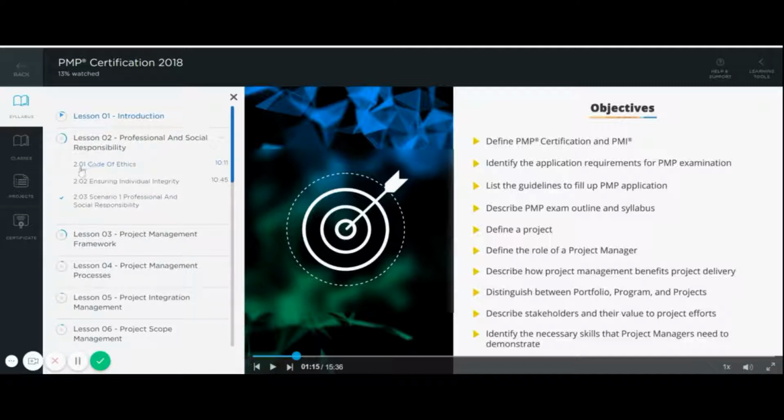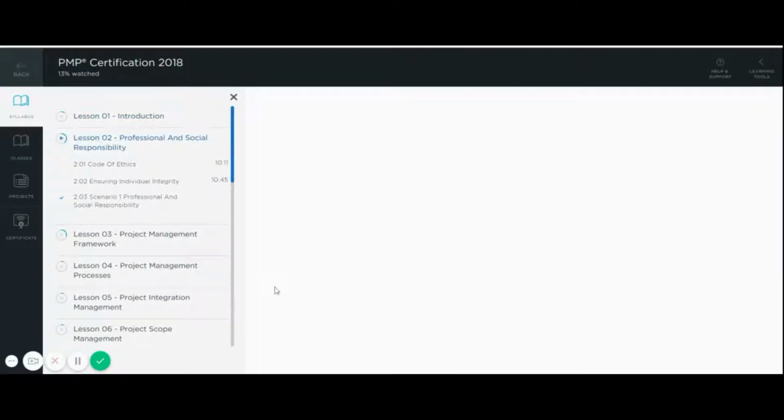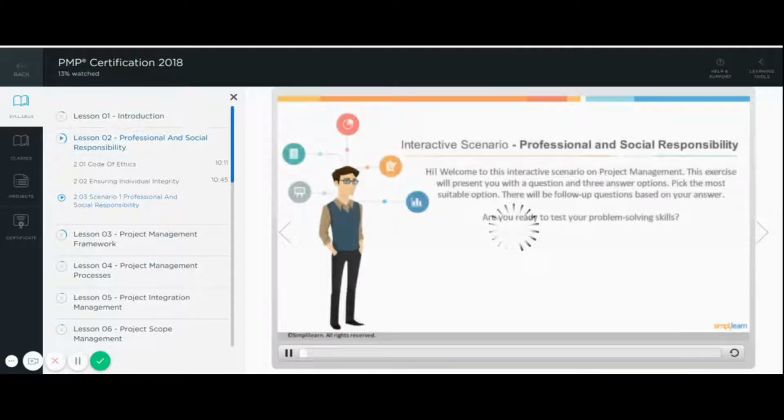The structure of the chapter is that first of all, some video lectures will explain the concepts. Then you have a scenario, which is a professional, real life scenario, where the situation is explained with a narration, and then you are asked different scenario-based questions, and you answer those questions, and that's interactive. For example, if I click this, that scenario is interactive. Based on your answers, some new questions are asked. It goes like this.